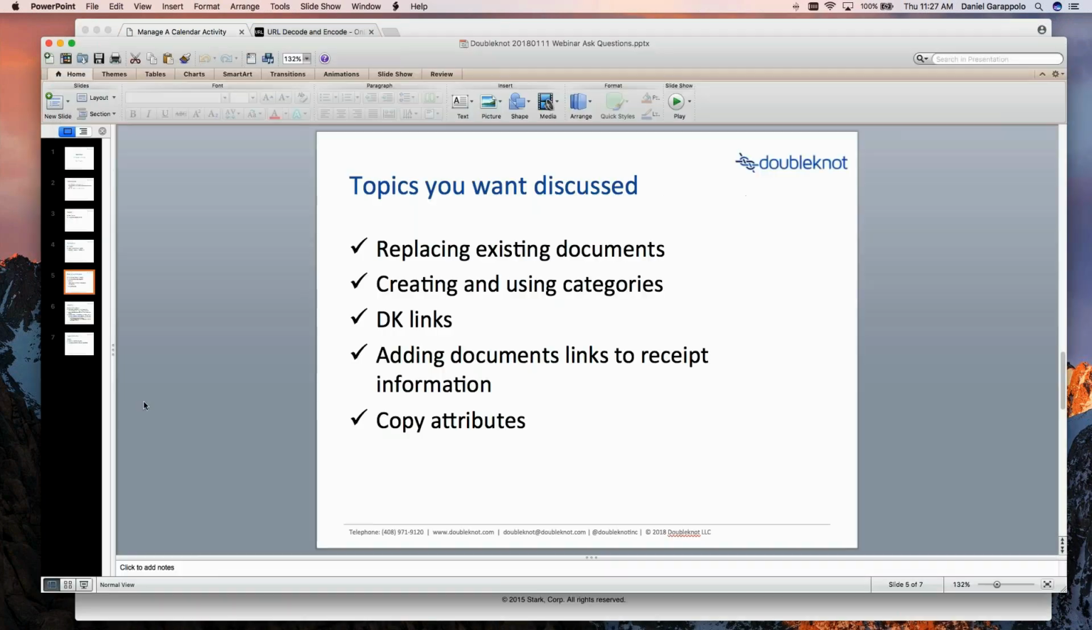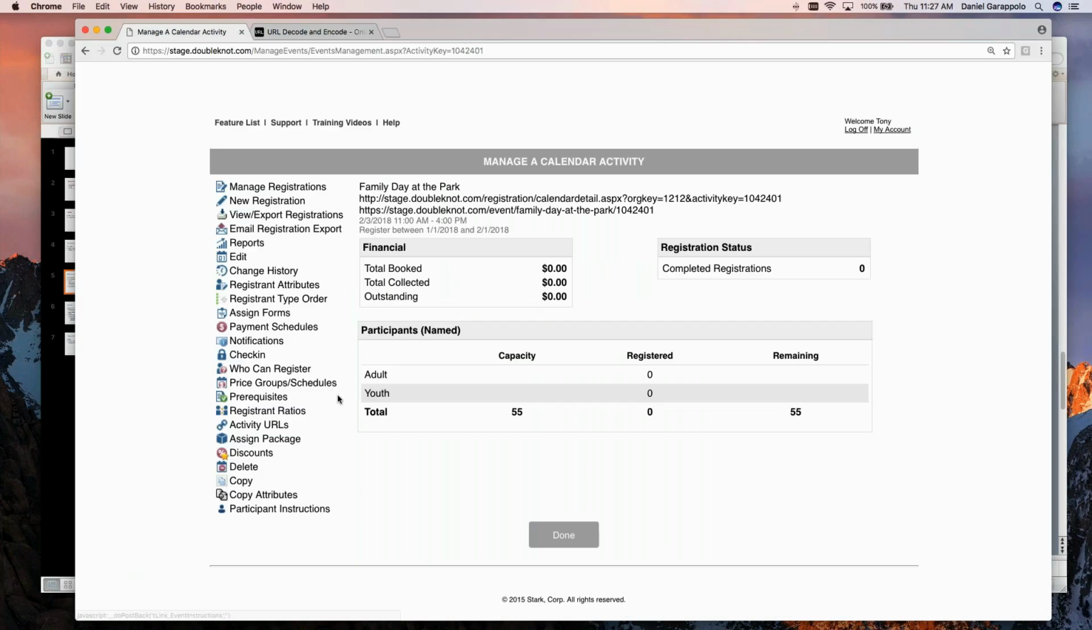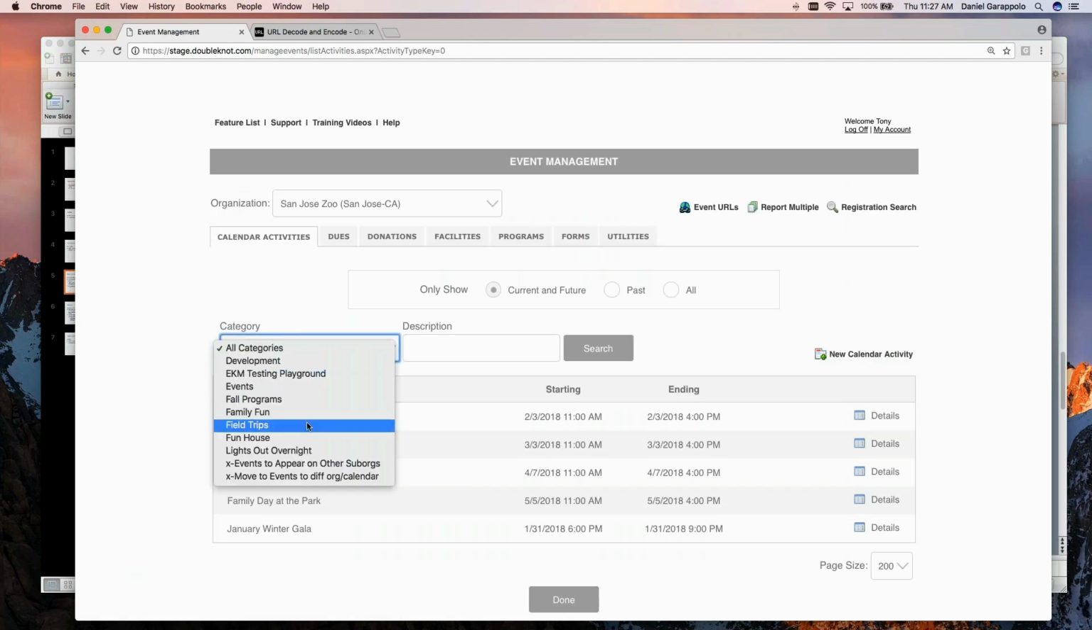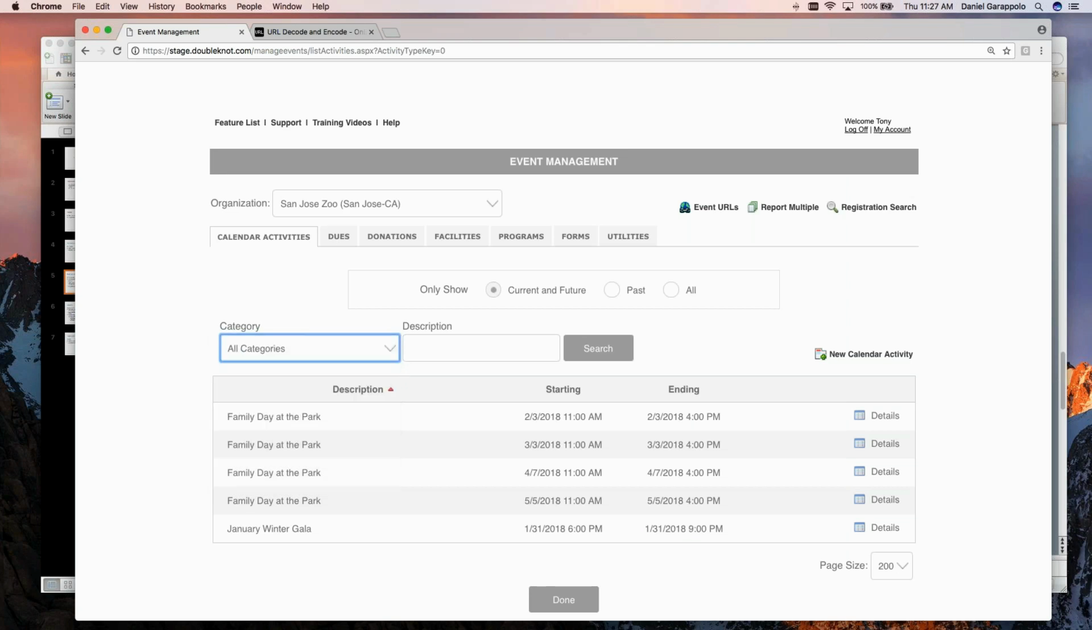Okay, so let's now start to get into categories. So as I said earlier, event categories are a great way to organize your events. So you guys on the back end have this category dropdown in event management, and you can organize your events. I need to see my family fun, I need to see field trips, whatever it is. It's also very good for your users because your users can click on a category URL link.